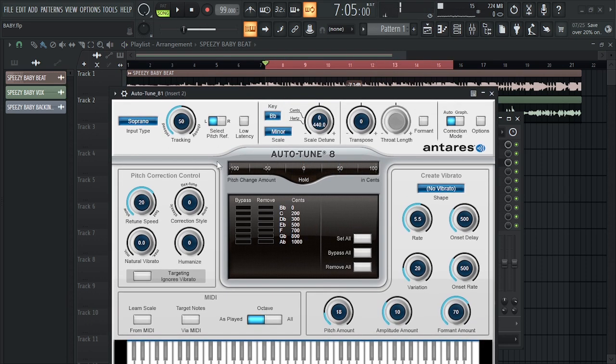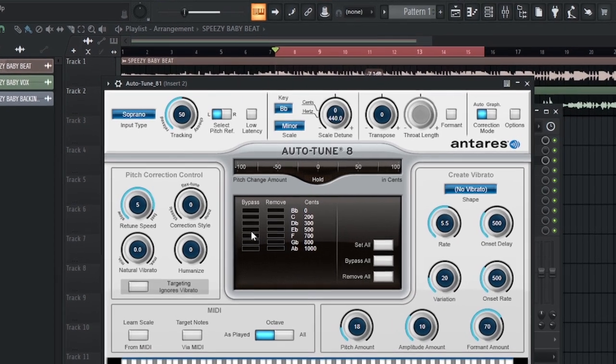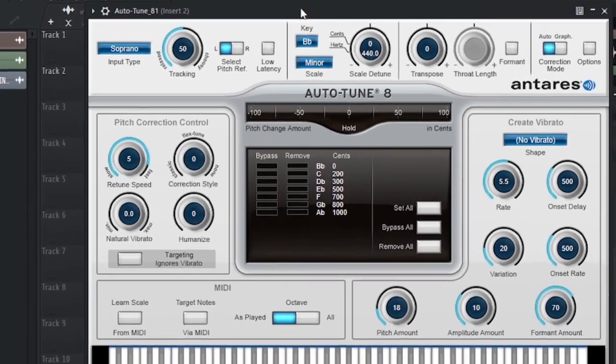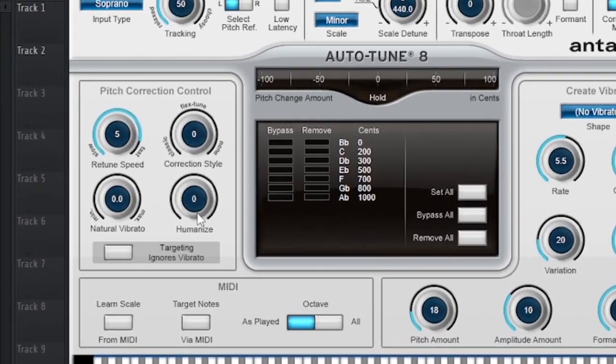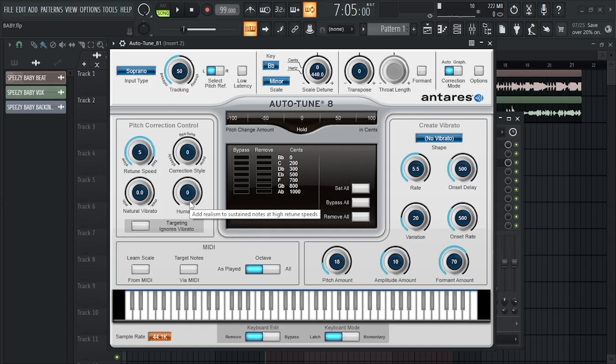All right, that's simple. For me, I'm going to push the retune speed to about 6%. Like this. The next knob that you have to pay attention to anytime you are using auto-tune is the humanize knob. Anytime you auto-tune vocals, we mostly sound robotic, and we don't want to sound like robots. I mean, we want to add realism to our vocals, realism to the sustained notes at a high retune speed.